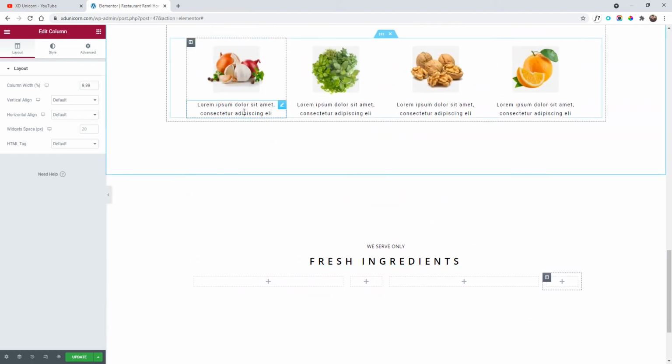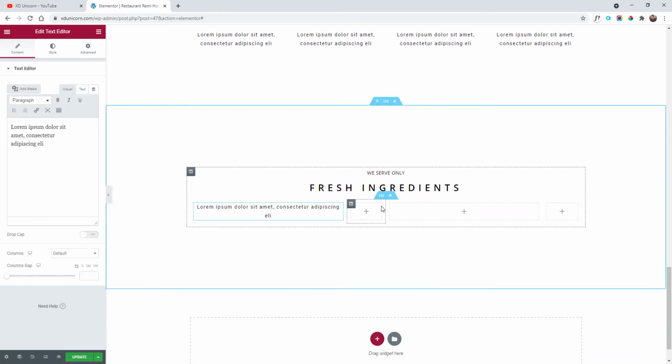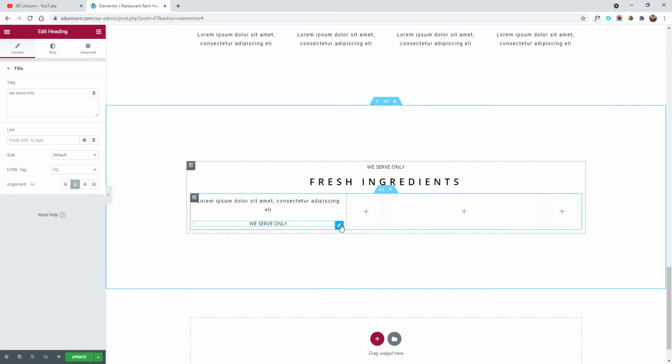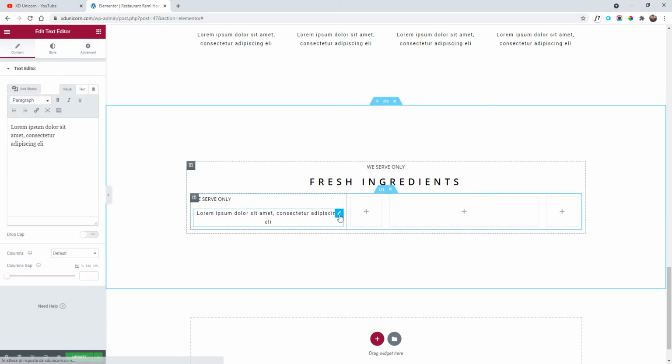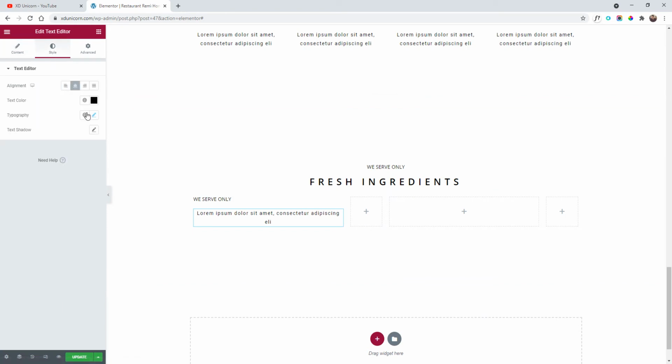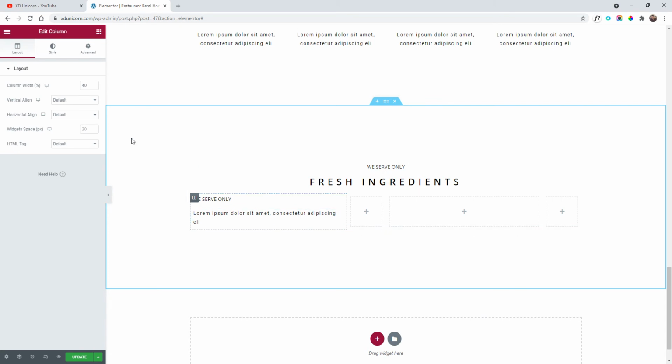So let me copy this text here and paste it here. I'm also going to copy this one and paste it here. So we are going to reuse some of the elements. As you can see, there is some spacing issue and alignment. So I'm going to select the first one. I'm going to align it on the left. Click on this one too. On style, alignment on the left. Great.